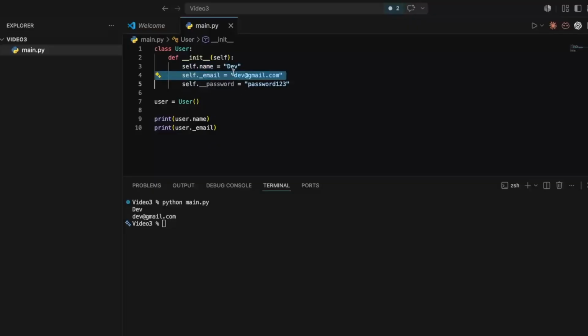Now, this underscore email is a protected attribute. Protected attributes use a single underscore. Python still allows us to access them directly. The underscore is simply a convention. It tells other developers this attribute is intended for internal use only. Now, what does internal use actually mean?